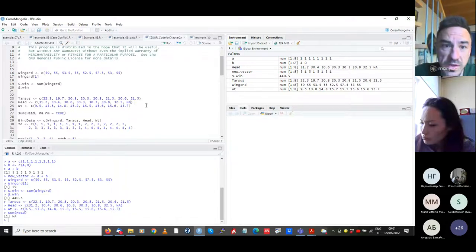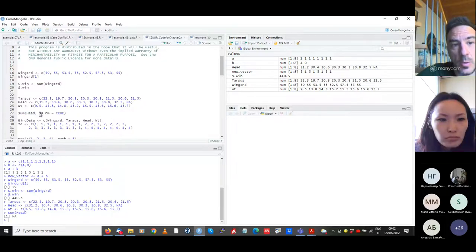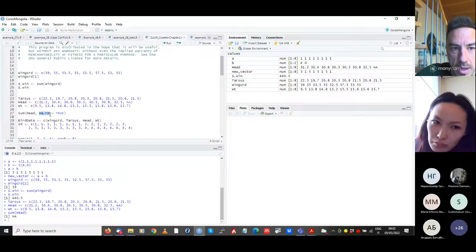Can we still work with this? Yes, we can, because the sum function can allow you, as almost all functions, to tell it that we don't want to work with not-a-number. So it's fine if we sum all the numbers and remove what is not a number. How can we do it? As you can see in line number 27, here we have the function sum, open and close brackets. What we want to sum is the vector head, and we can pass several arguments. For every function, you can pass several arguments. In this case, the first argument is the vector, and the second argument is an option called na.rm.